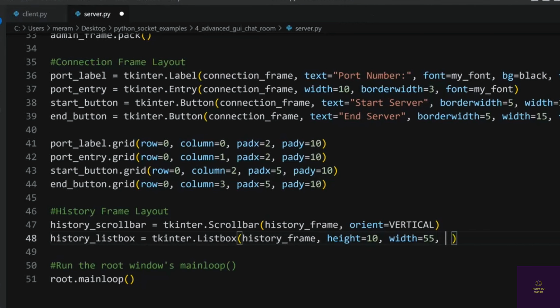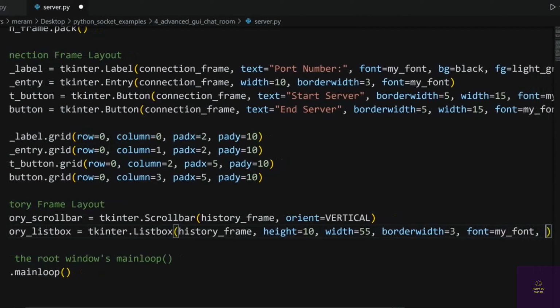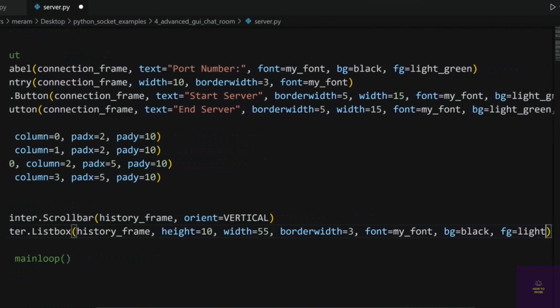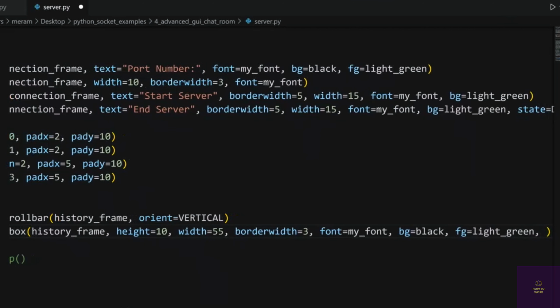I'll set a border width to be 3. Some other things, I'll set my font to be my custom font, my font. I'll set the background color to be black. I'll set the text color or foreground color to be light green. And then the last thing that I need to make sure I do is I link my scroll bar.